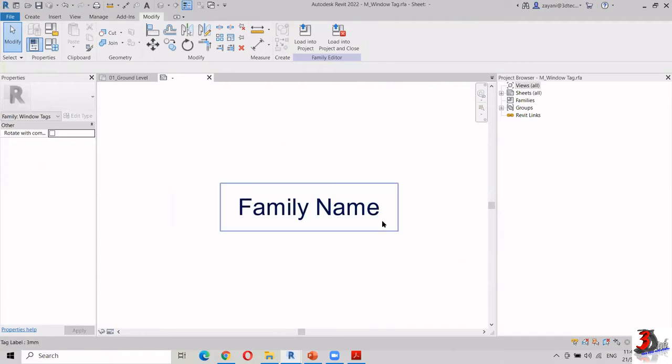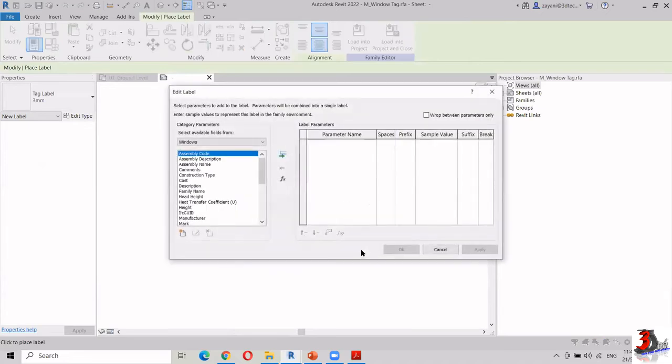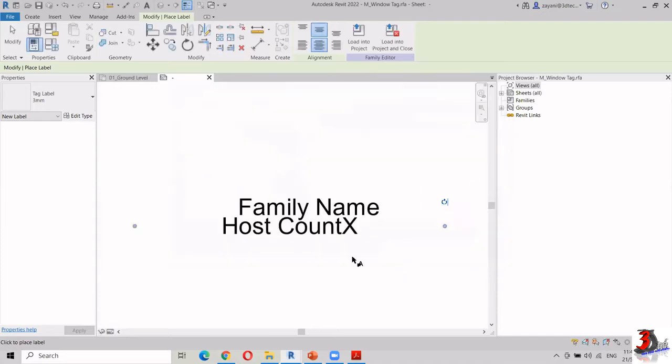Okay, and then what I can do now is create a new label, put it somewhere at the bottom, and then in the edit label window, we can change this into multi-ladder type where you can bring in the host count and you can put in a little suffix there. Okay, and then click on OK.